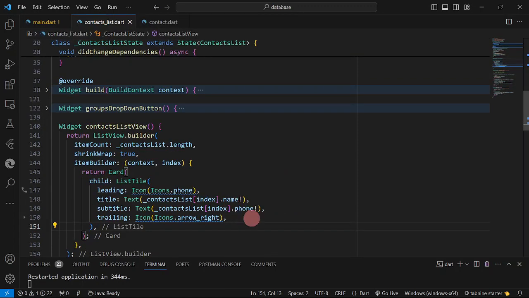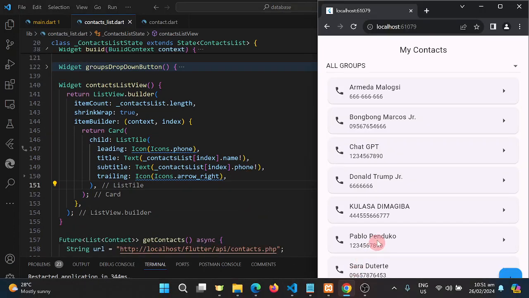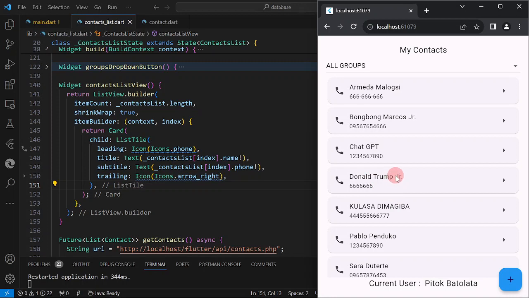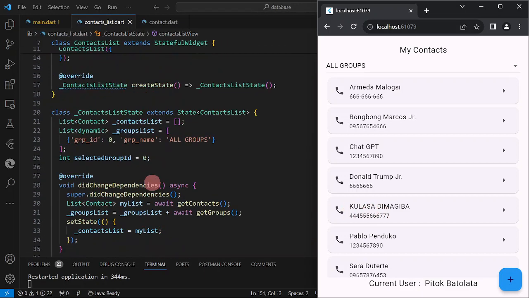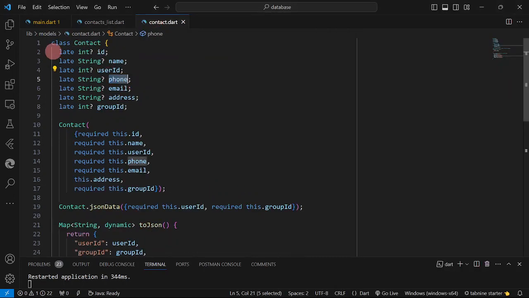So in your case, when you are going to have other functionalities, for example, when the user clicks on the item here, it is going to call again, or if you want to display all fields, you are then going to call all of the items here: the name, the user ID, the phone, the email, the address, and so on.